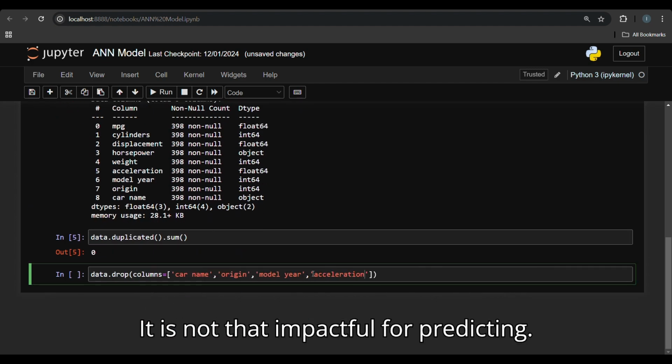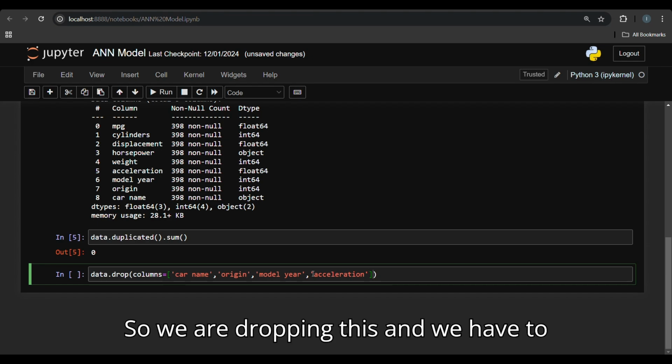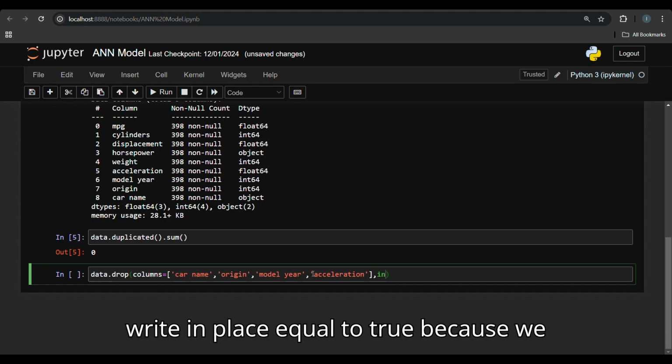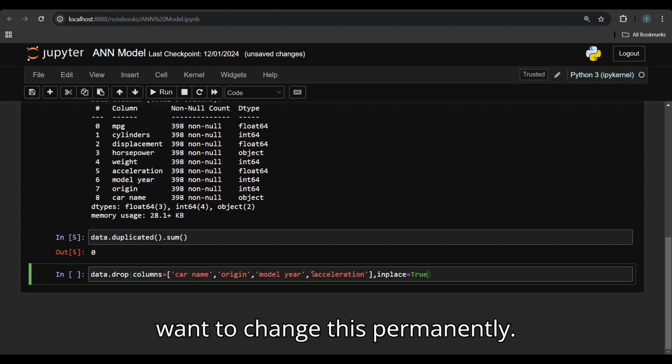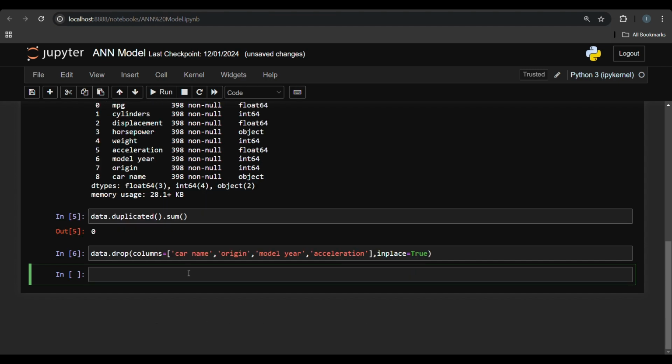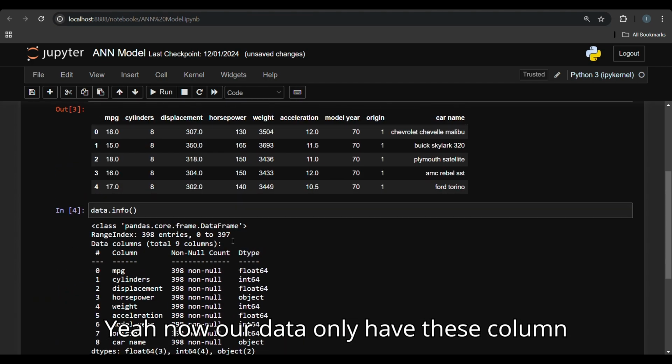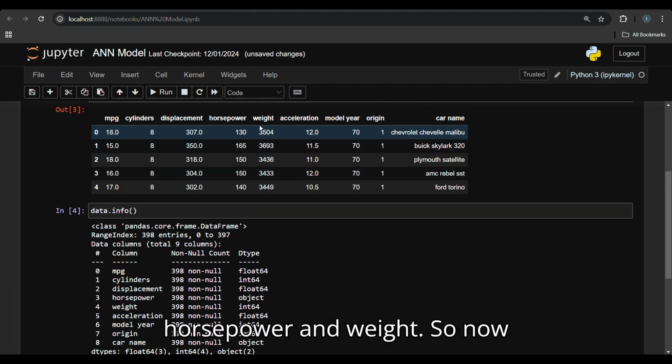Actually, it is not that impactful for predicting, so we are dropping this, and we have to write inplace equal to True, because we want to change these permanently. So, yeah, now our data only has these columns: mpg, cylinder, displacement, horsepower, and weight.